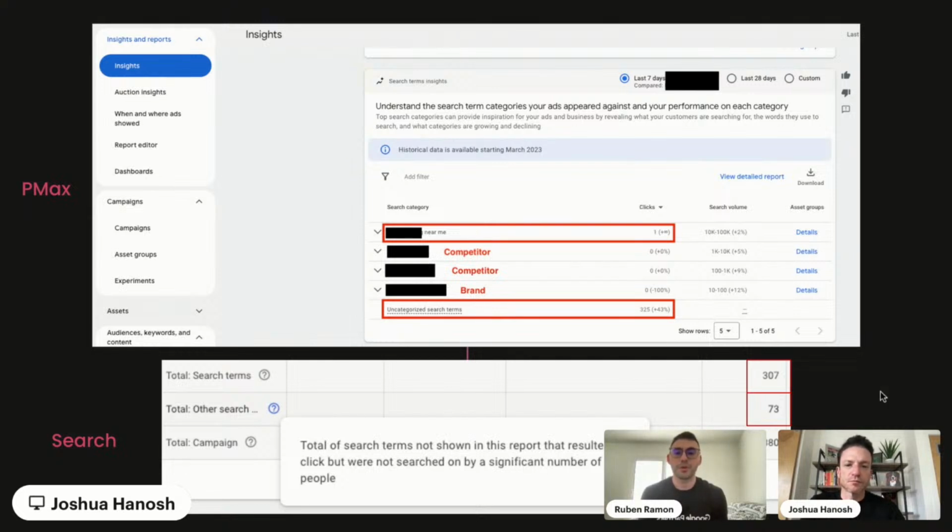Yes. So Performance Max, right now we're inside the Insights tab, like you see in the blue on the top left. This is compared to the search terms. So first we'll go with Performance Max. Here, instead of search terms, Performance Max bundles them into search categories, and it only shows you the top 5. So here we have it descending by clicks.